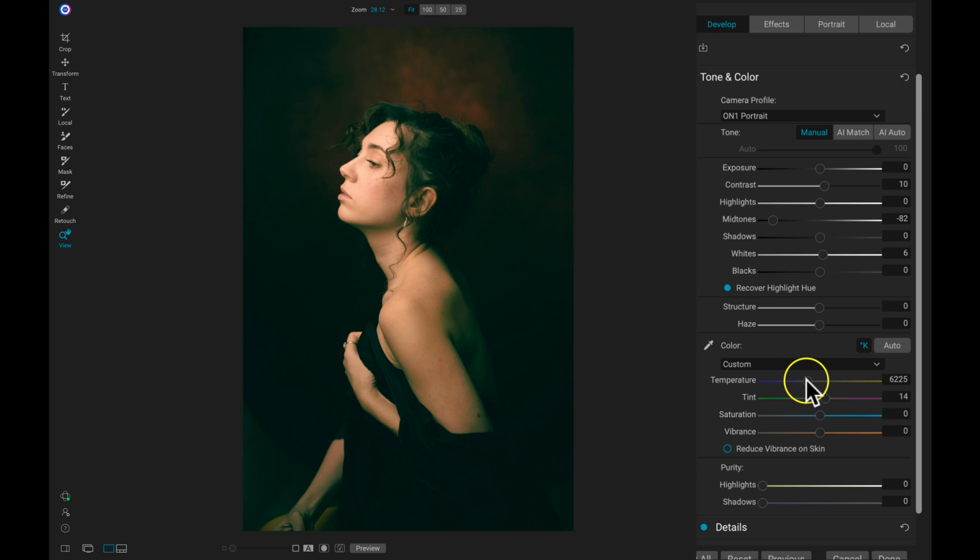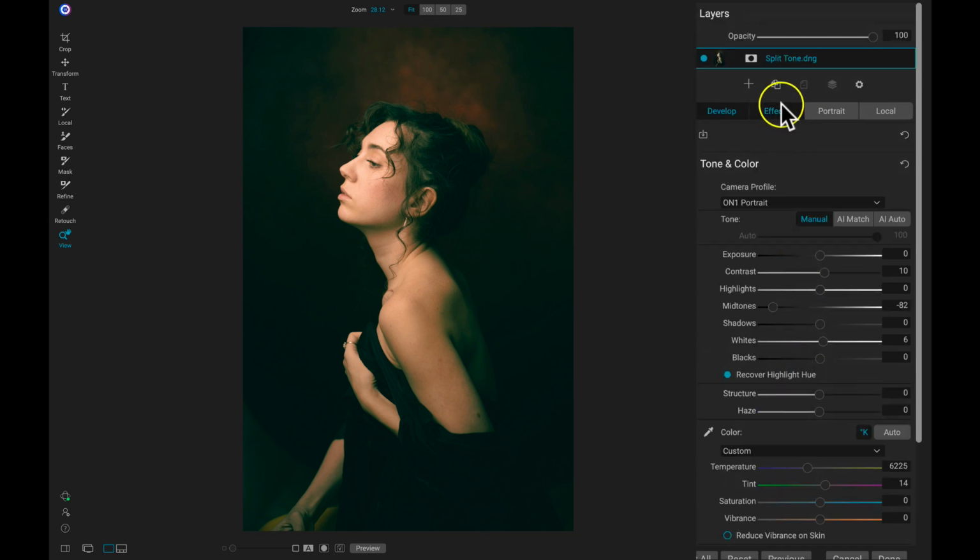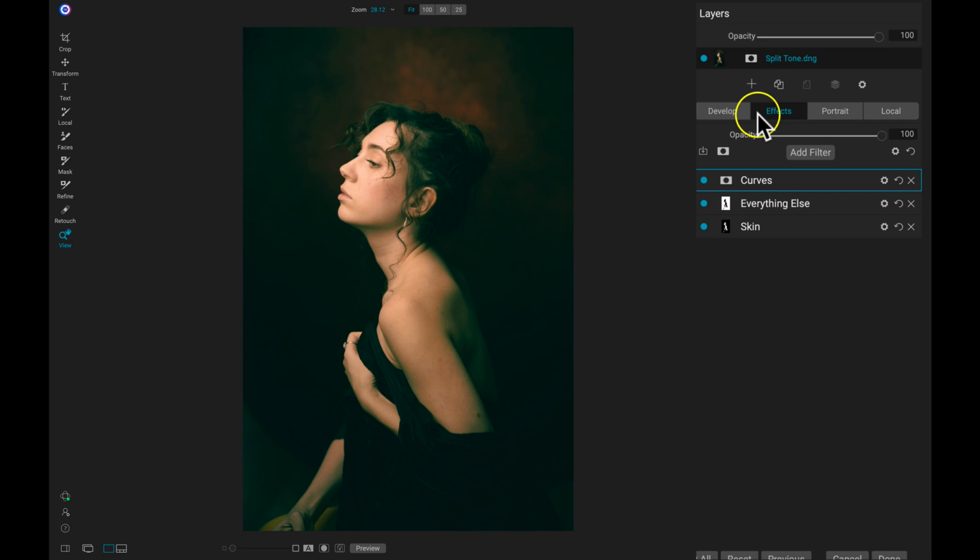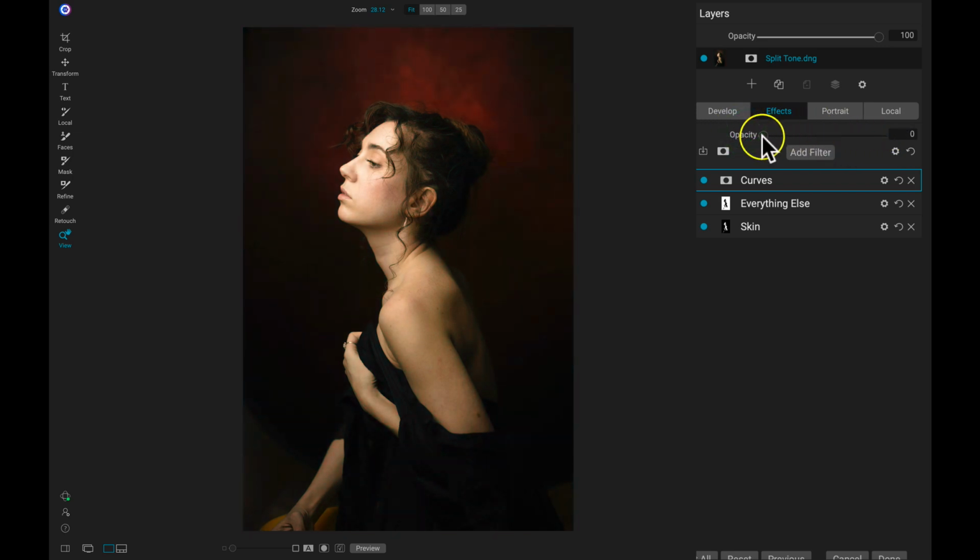And so now, if I hit the backslash key on my keyboard, we've really transformed this image with that split toning style, and we can always go into our effects tab, and if we want to dim down the style and these filters, we'll just use the opacity for the effects tab here. I'll just pull this back down, and then I can incrementally pull this up. Perfect. So I think that looks pretty good at about 75.